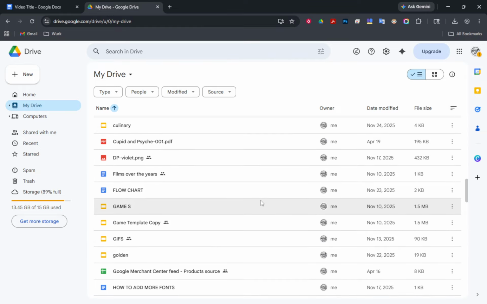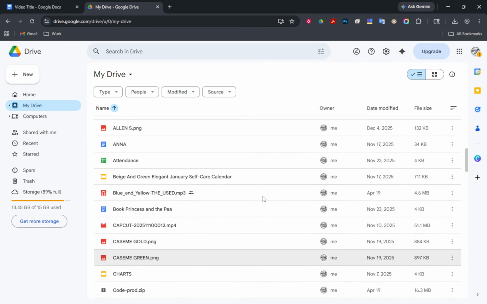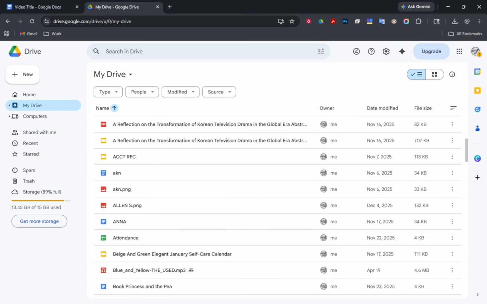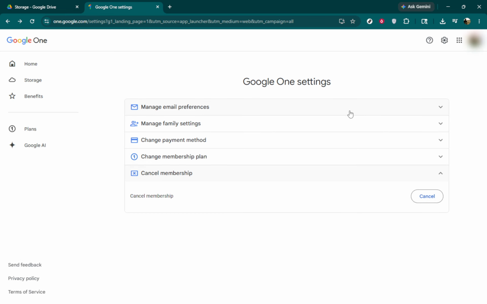That's all you need to do. Go to one.google.com, sign in to the correct account, open Settings, choose Cancel Membership, and confirm. Simple, clear, and effective. If you change your mind later, you can always come back to Google One and resubscribe to a plan that fits your needs.